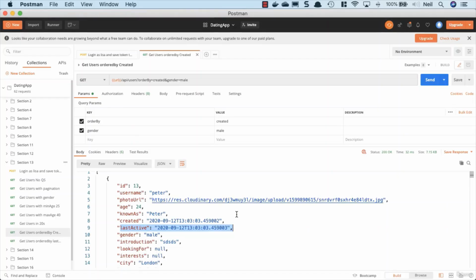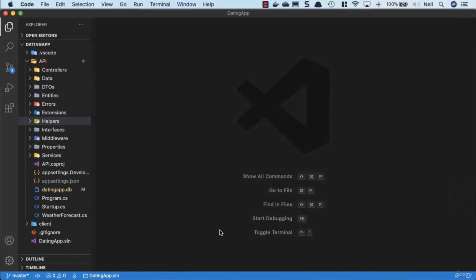So what we're going to take a look at now is how we can update this last active property when a user interacts with our API. Now we do have options for this, and what we're going to take a look at is using something called an action filter. And action filters allow us to do something either before the request is executing or after the request has executed. So let's go and take a look at how we can do this.